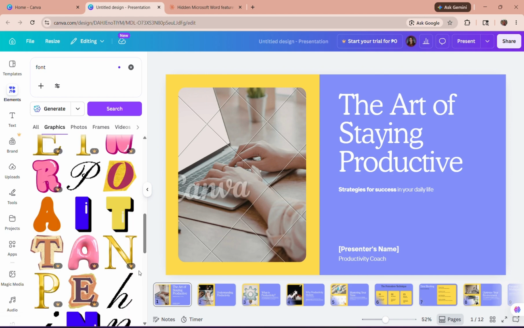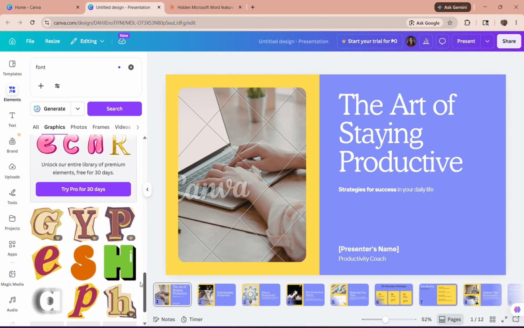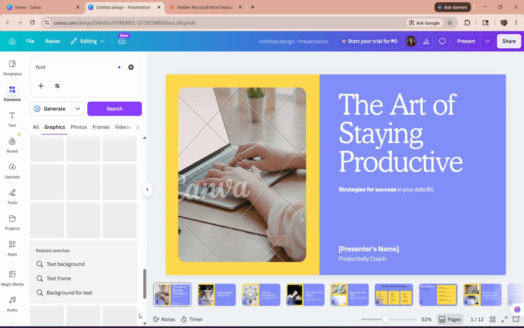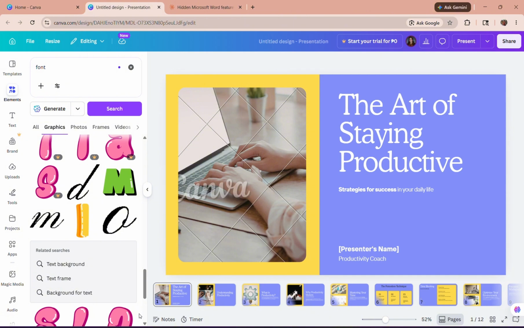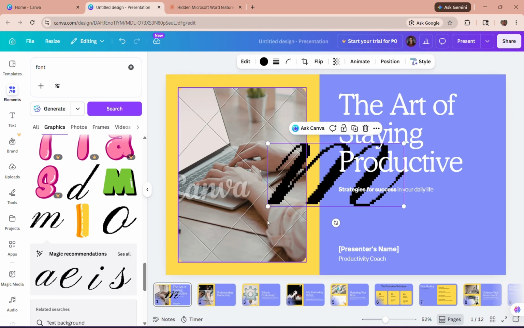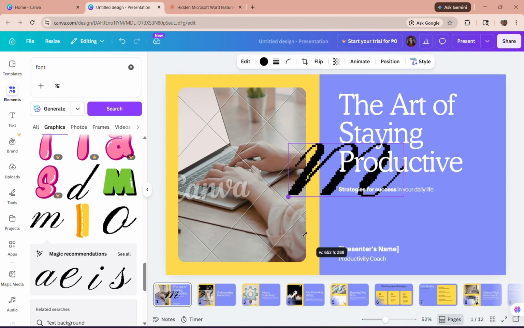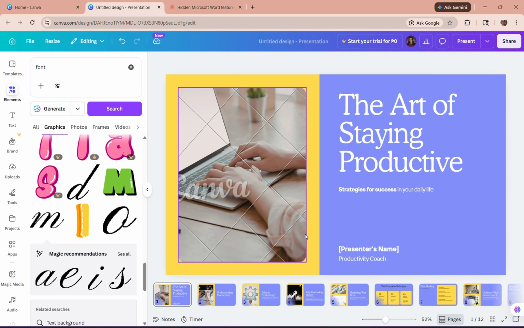View collection for consistent branding. When you find an icon, illustration, or graphic element you like, don't just use that one element and then struggle to find matching ones for the rest of your design. Click the 3-dot menu on any element. It appears when you hover over it in the search results, and select View Collection.